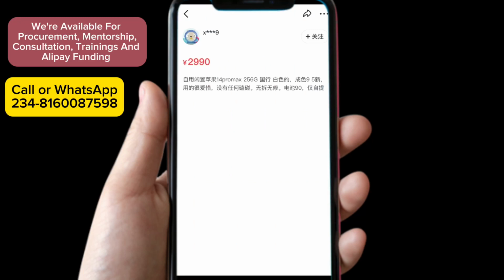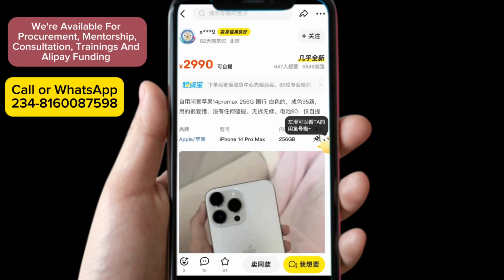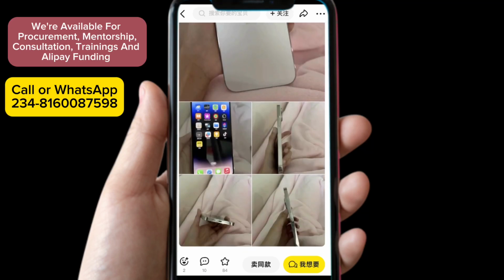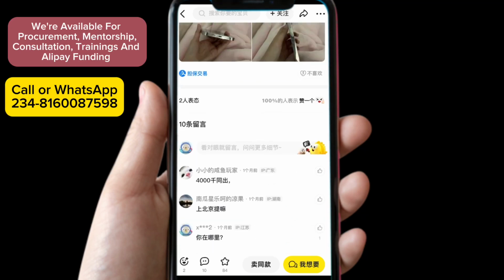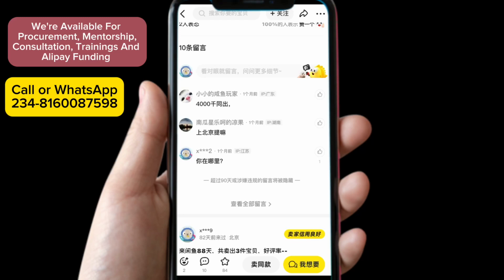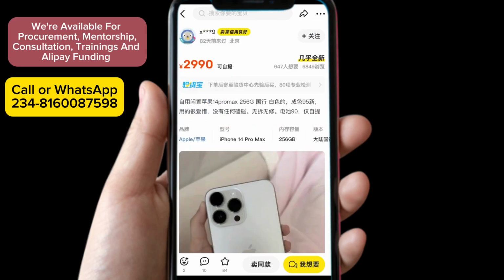If I'm to click on this iPhone now, you can see that this is iPhone 14 Pro Max, and the storage is 256 gig, right? So if I scroll down, I have access to see the pictures, then comment and negotiate. Now if I want to chat with this supplier, I can easily come into this DM, right? But that is not the major tutorial, right? I'm just showing you that things are easy when you create your account with these people.